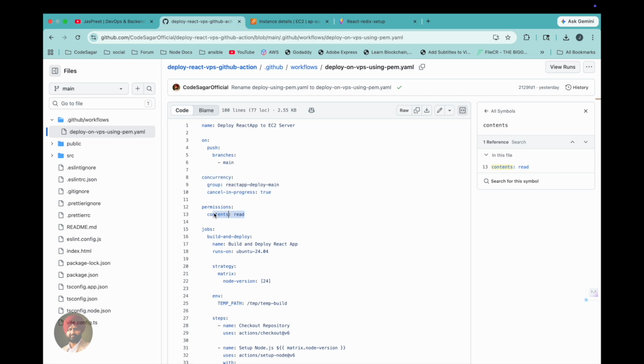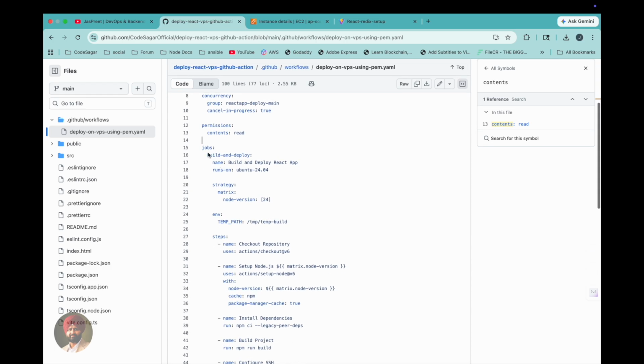Next is permission. This gives GitHub the minimal required permission to read the repository. Next is jobs, first is build and deploy. This tells GitHub to use an Ubuntu server to run all the deployment steps. GitHub provides this free machine for your deployment. Next, here we are using Node version 24. This is the latest version which we are using.